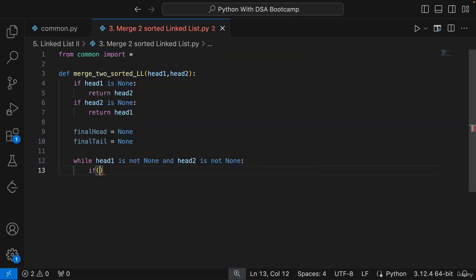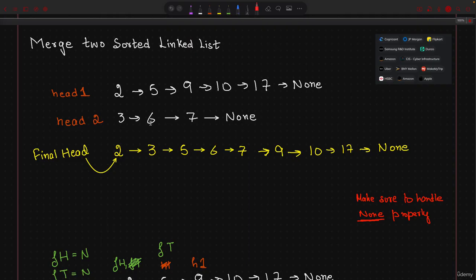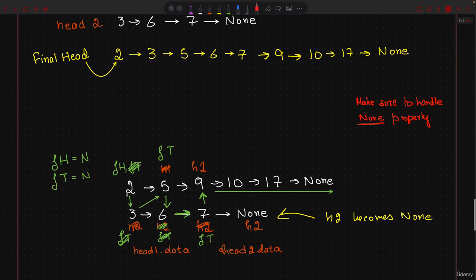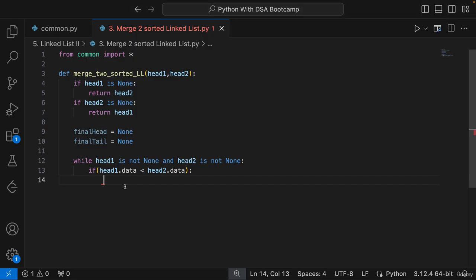Again, now I'm going to compare my data. If head1.data is less than head2.data, what does that imply, everyone? So we just did a dry run here, right? In the very initial case, if head 1 data is less, then that will be the element which I have to add in my linked list, right?